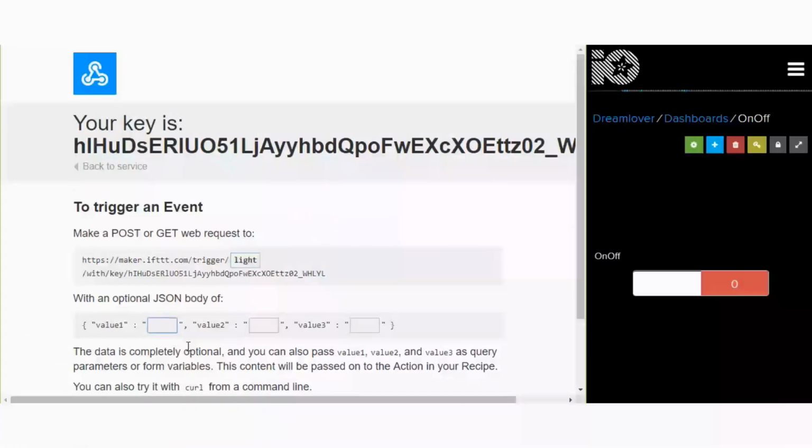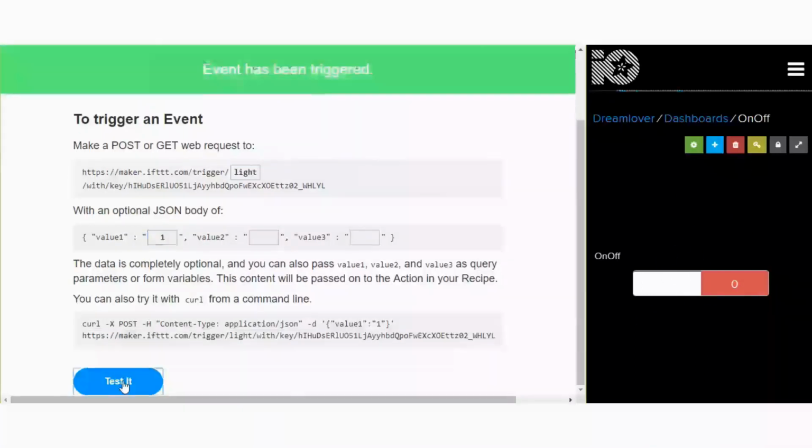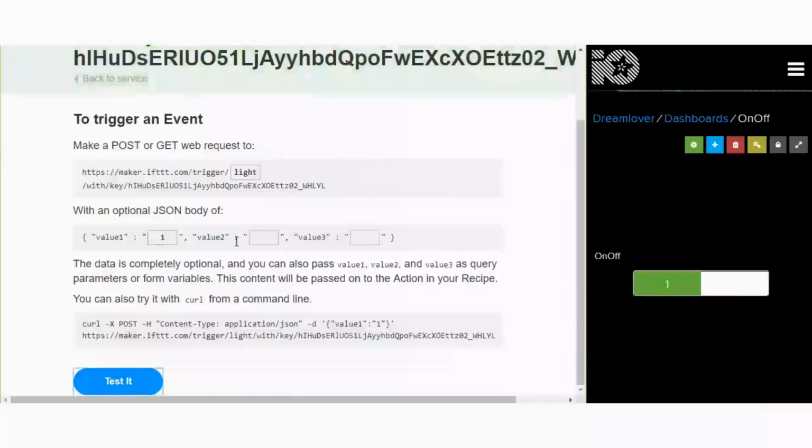Let's see in Adafruit IO, the toggle is already in the off position. Let's give the value of 1 and test it. The value of the toggle is updated in real time.